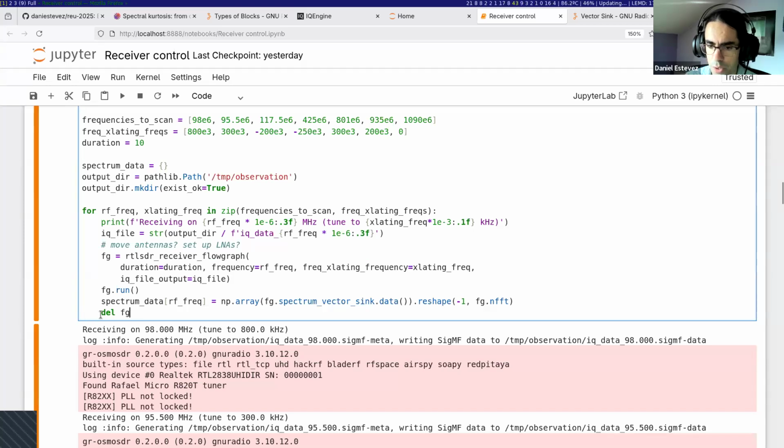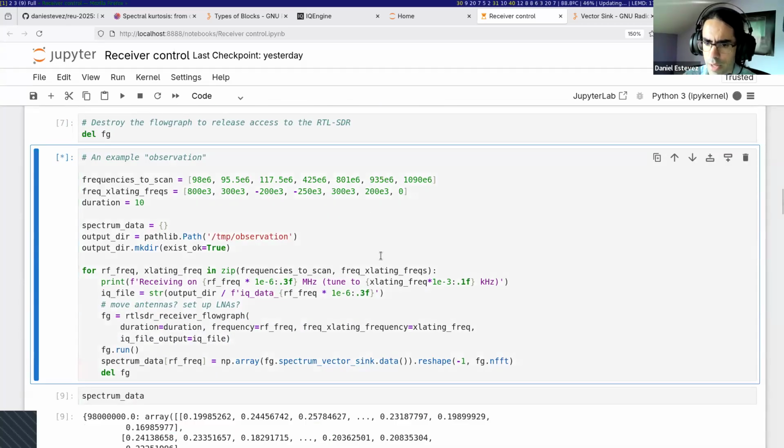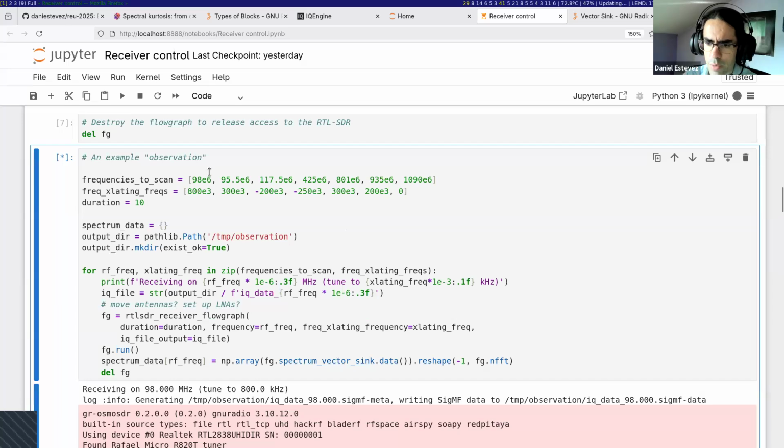And then very, very important, before running the next loop iteration, we need to delete the flow graph because otherwise this will run and say, hey, the RTL-SDR is claimed by the previous iteration, so I cannot use it. And let's run this. Maybe I want to put this somewhere here. Let me actually hold it up so that it has better reception and I can run this. And while it runs, it will take, I don't know, a couple minutes to finish. Any questions or comments?